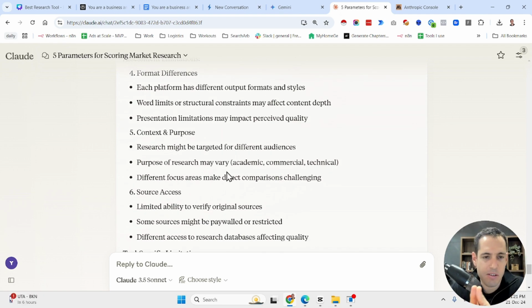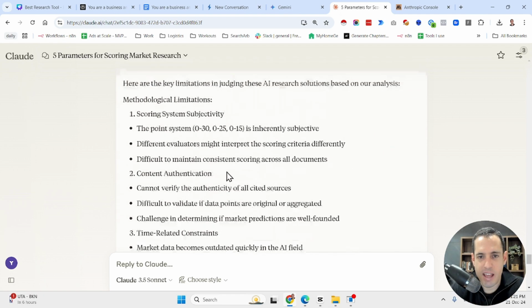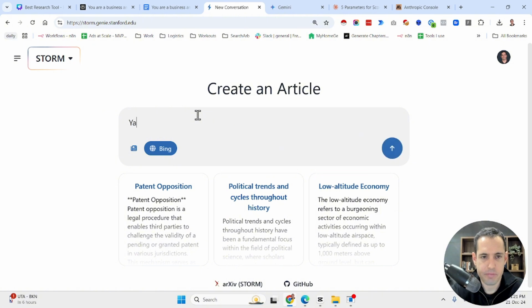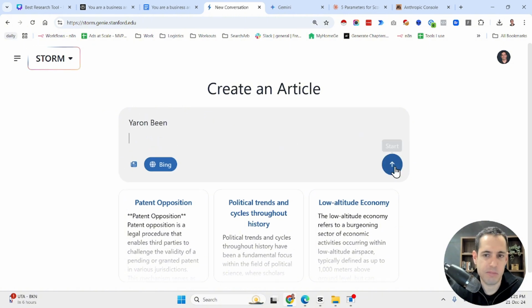And obviously, it depends on the use case. The fact that these are the scores, and Storm seems to be the best solution, Gemini is second best, and Perplexity is the third, doesn't mean that these are the absolute best solutions. If you're looking perhaps for fresher data, I think Perplexity is better. If you want to research a specific person, I'm not sure if Storm can do that so well. Let's see, Yaron Been, if it does provide.